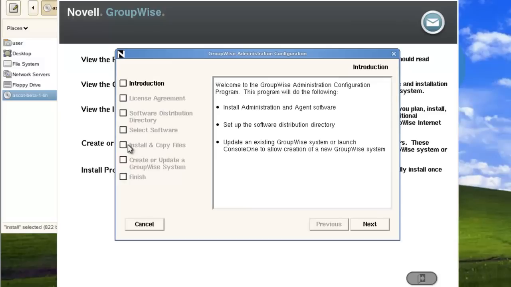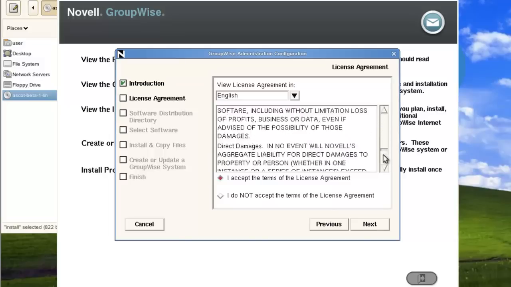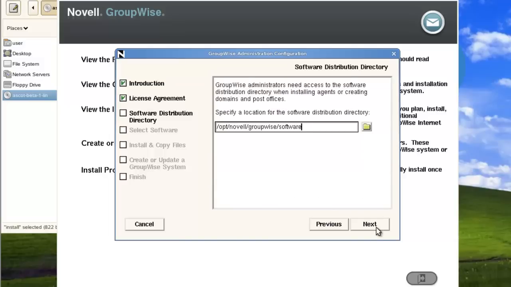We're going to go through the steps that we have on the left-hand side here. Intro, agree to our license, install our software distribution directory, select the software, install and copy files, and then we're ready to create or update a system and finish off. This will install the MTA and the POA, or the domain and post office, and we'll have a separate install for the internet agent at a later time. So select Next, accept the license agreement. Always preferable that you read the license agreement first, then select Next.